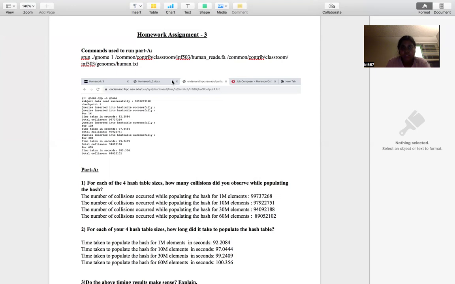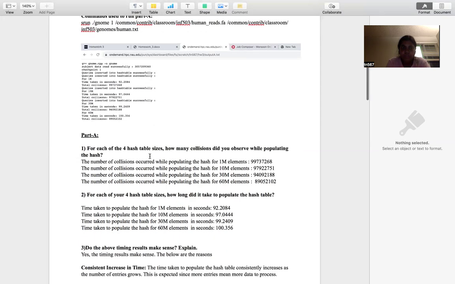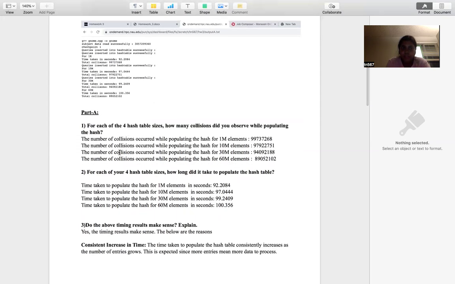I have also created hash tables using the query dataset. These hash tables are of different sizes: 1 million, 10 million, 30 million, and 60 million. I have also used a hash function which converts each 32 character sequence into a unique hash value. I have also calculated the number of collisions that occurred within the different hash table sizes. Here we can see as the size of the hash table increases, the number of collisions is reduced.